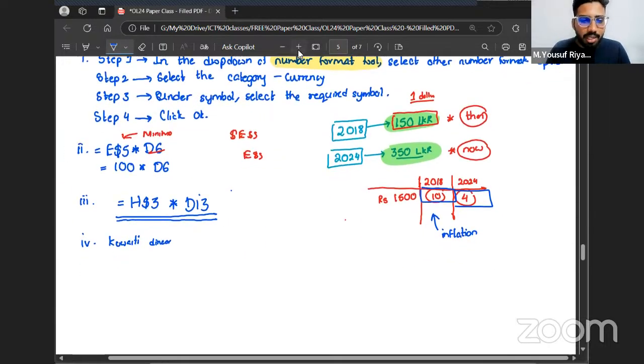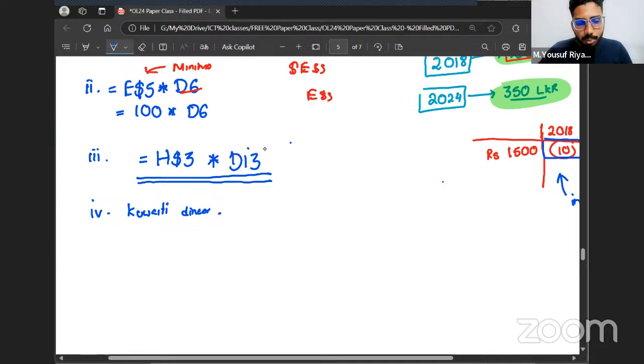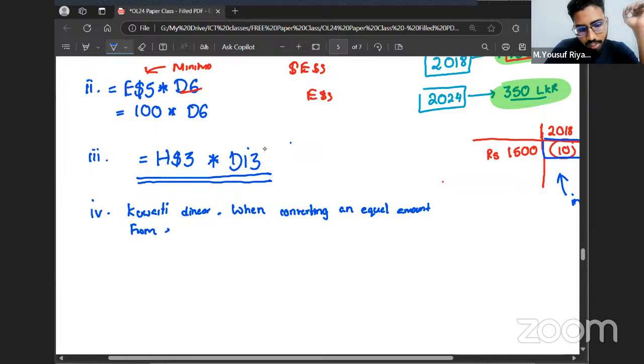So how your explanation should be is you can say: when converting an equal amount from every currency to dollars, Kuwait dinar will have the highest number of dollars.